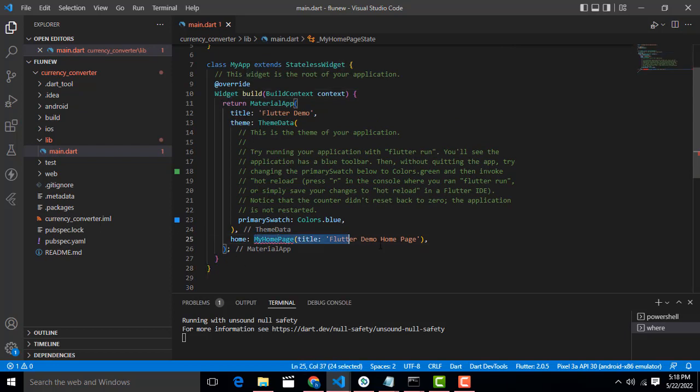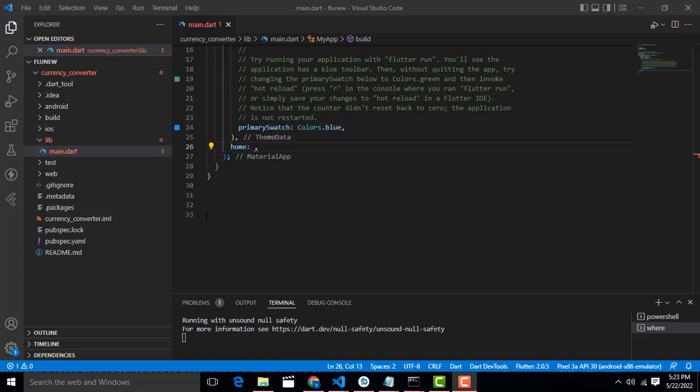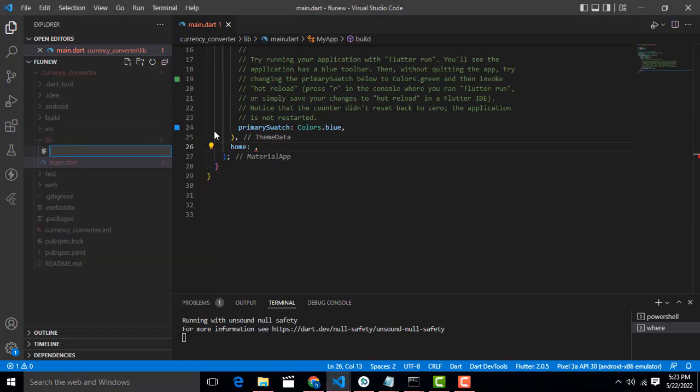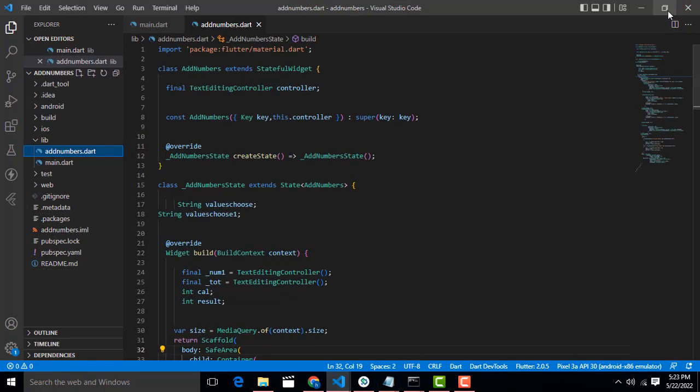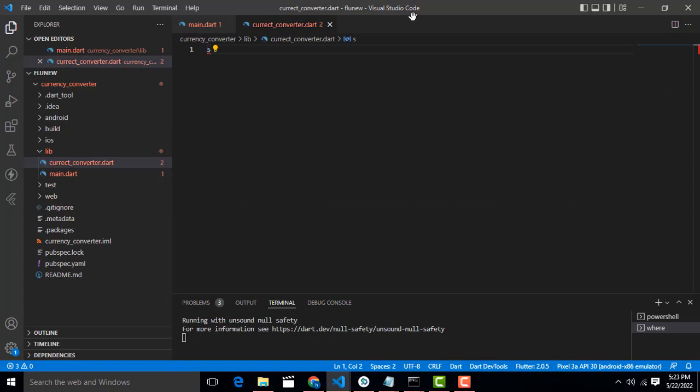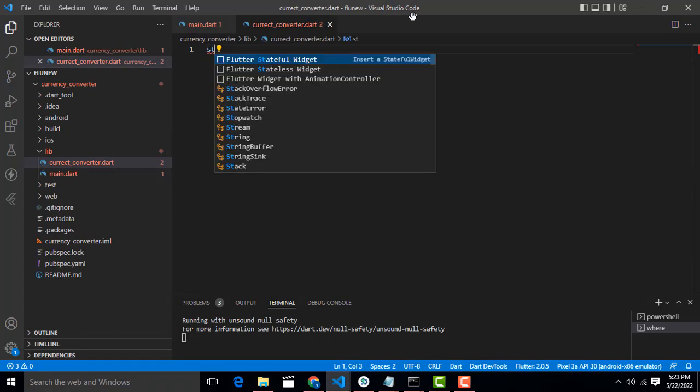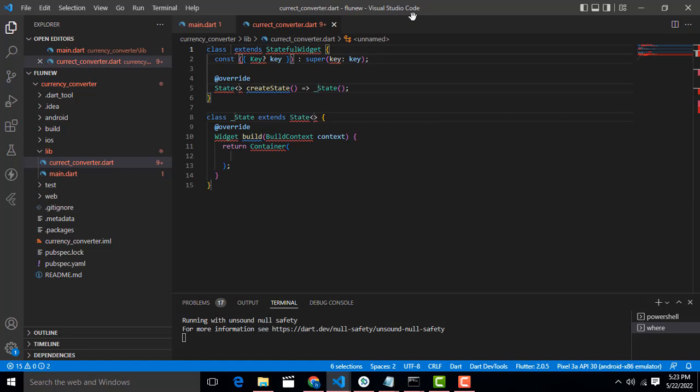Here, for the home, we have to load the page as the converter. So select the lib folder. We have to create a new file as currency converter dot dart. You have to write the stateless widget, stateful widget. You have to write here st, stateful widget, press enter key. You have to write currency converter.